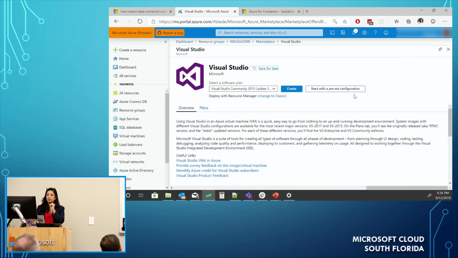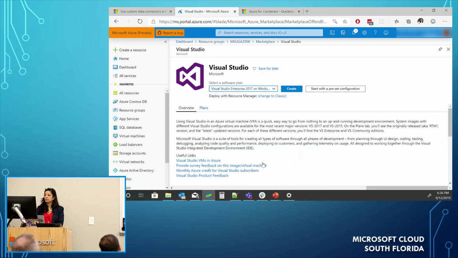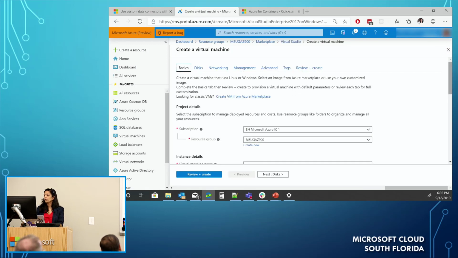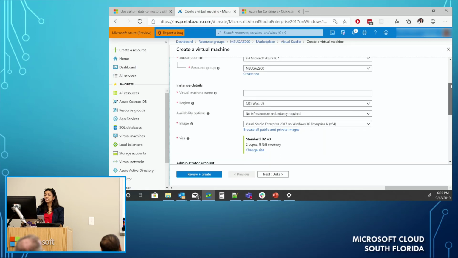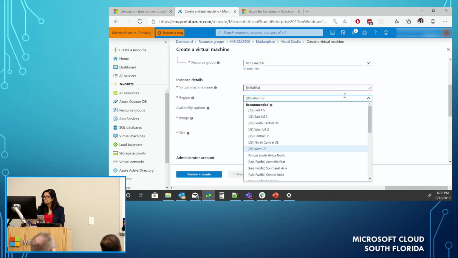Let's say that we want a server with Visual Studio. So I'm going to pick this one. Let's say create. And this is just to show you basically what you need to do. You need to give it a unique name, which hopefully that is. And for some reason, I'm very slow.